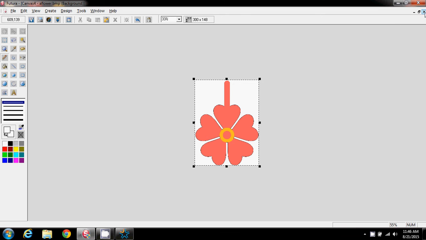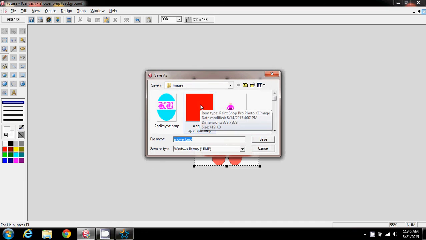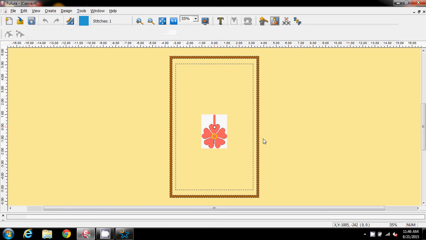Hope you're with me so far. Save changes, and I'm going to call it a flower, and I'm going to save it. And here we are back into our Futura screen.